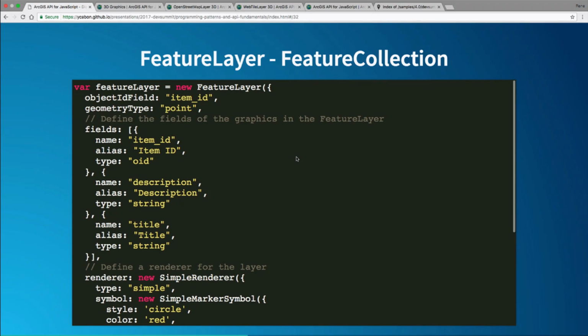At this point, what you need to do to define a client-side feature collection for the feature layer is tell the feature layer what the object ID field is. We need to know that ahead of time so that we can do any client-side queries that need to be done. Tell us what the geometry type is going to be so we know ahead of time and can optimize for that geometry type. And then give us the fields.